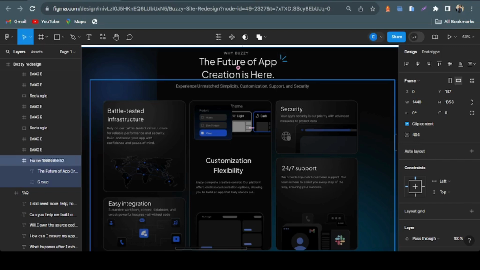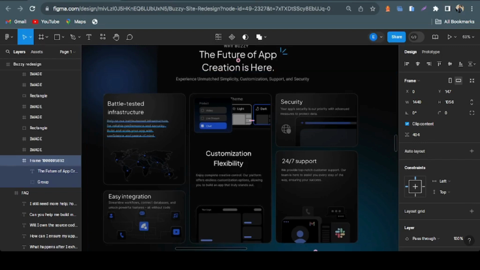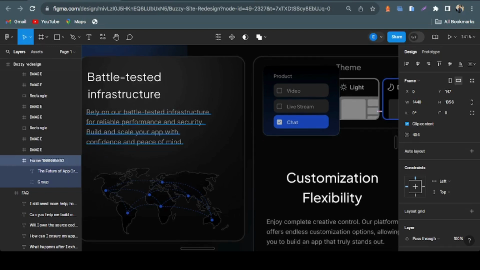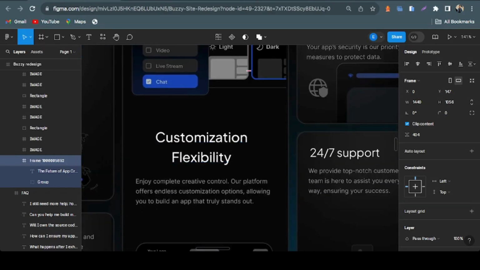Now this just explains more about what you get when you use the Buzzy web app. For the first box, I said battle tested infrastructure, and the subheading reads, rely on our battle tested infrastructure for reliable performance and security, and build and scale your app with peace of mind. Now this just gives the user the idea that yes, this app is tested and can work across multiple regions and so on.